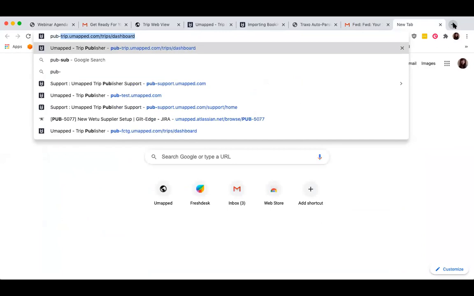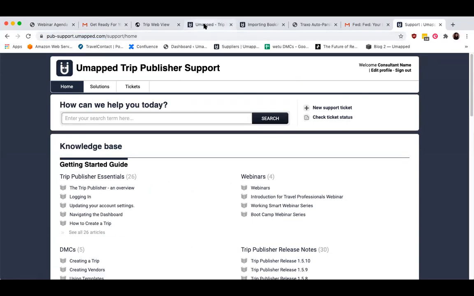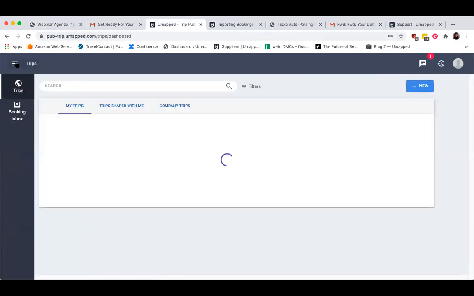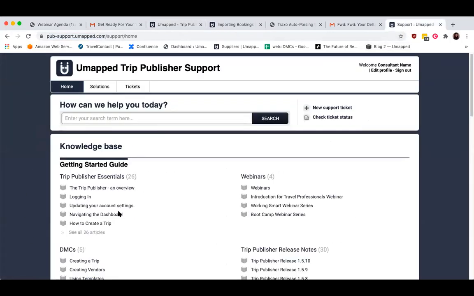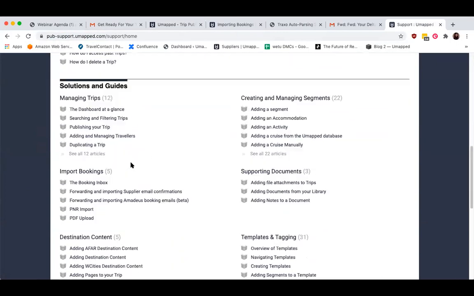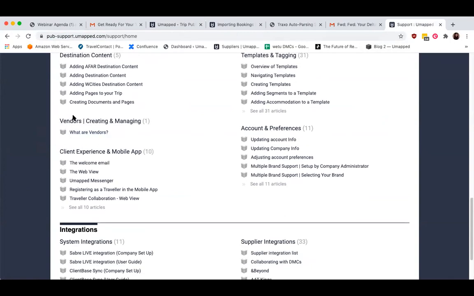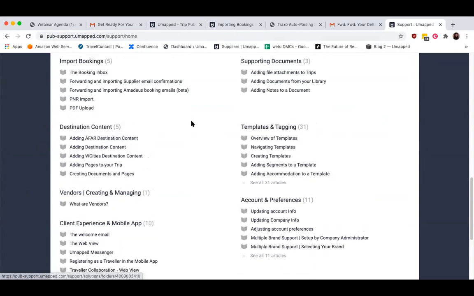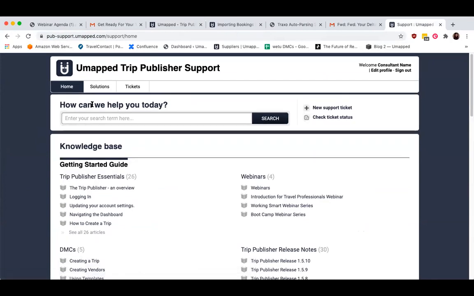Our support portal, which you can access either at pub-support.umapped.com or from directly within the trip publisher by clicking on the menu icon and clicking on support, is where you can come to access a getting started guide, as well as step-by-step instructions for all of the different things I mentioned today. If you want to know a little more about vendors, there's a support article on vendors. There are also support articles on forwarding email confirmations and more. All of these different things we talked about are outlined in detail within the support portal if you ever need to reference anything with screenshots and step-by-step instructions.